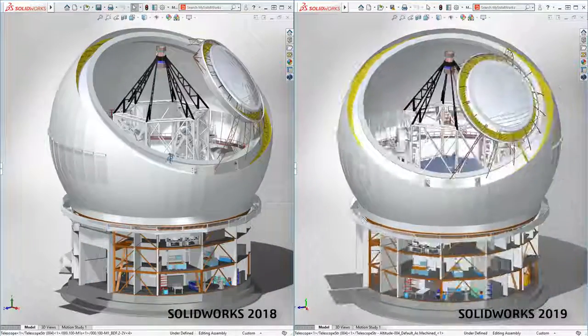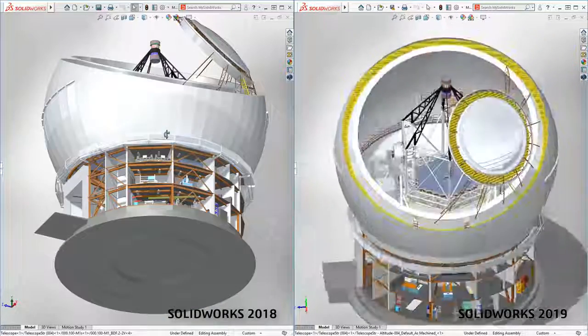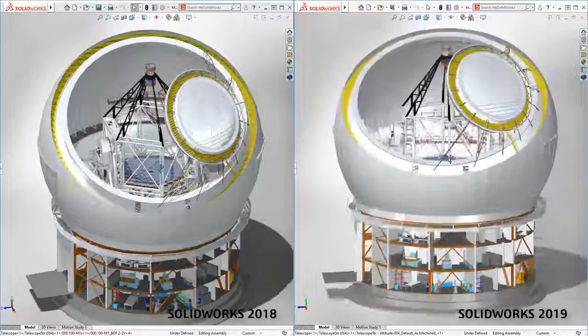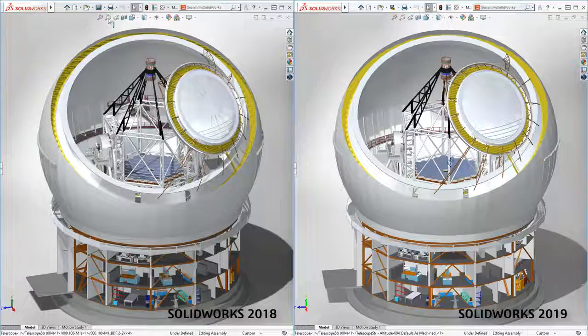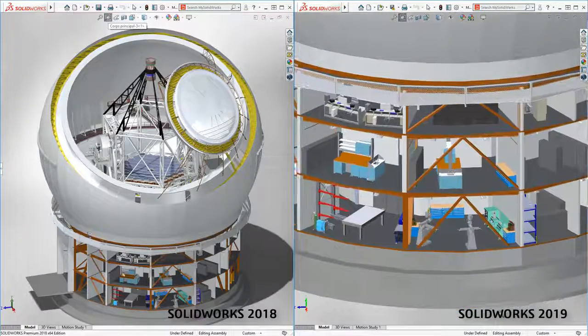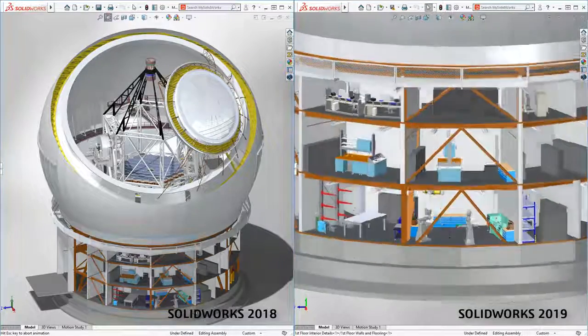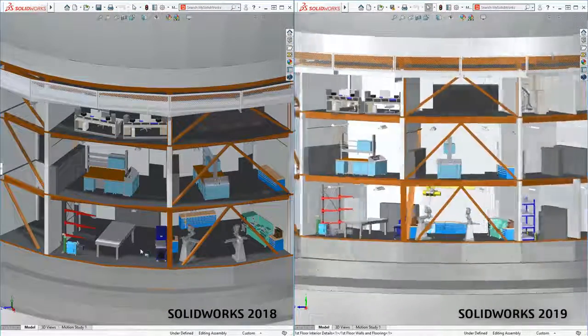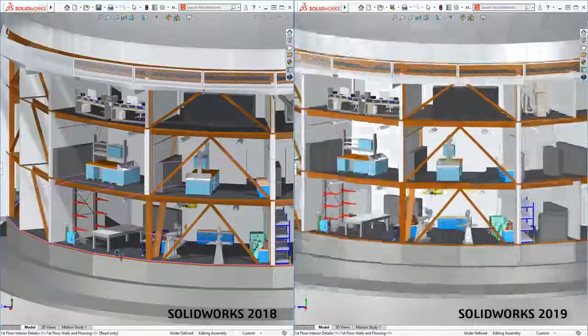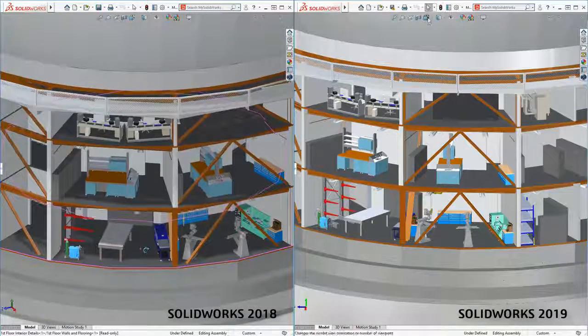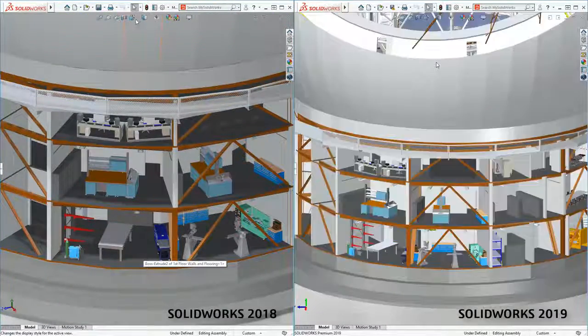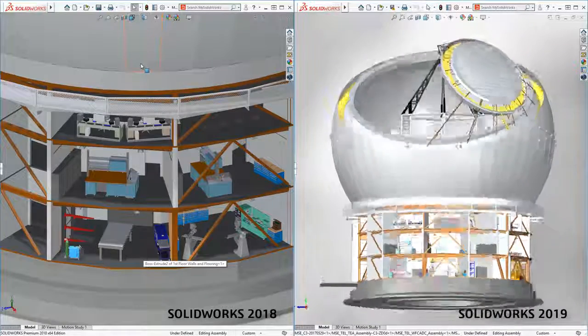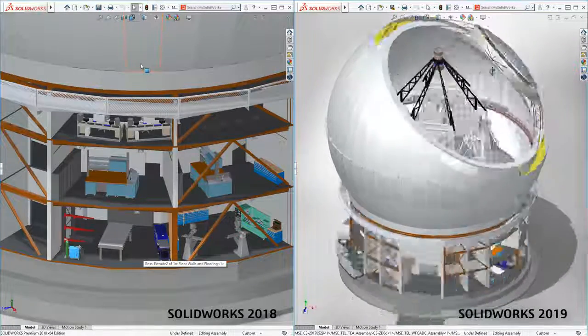Users see less dropped frames or that chunkiness when rotating large models. More of the graphics calculations are now done on the graphics card, providing much better performance. In fact, SOLIDWORKS now scales with graphics card hardware, allowing users to further accelerate dynamic performance with higher-end graphics cards. The new graphics performance boost in SOLIDWORKS 2019 provides a better user experience when working with large assemblies.